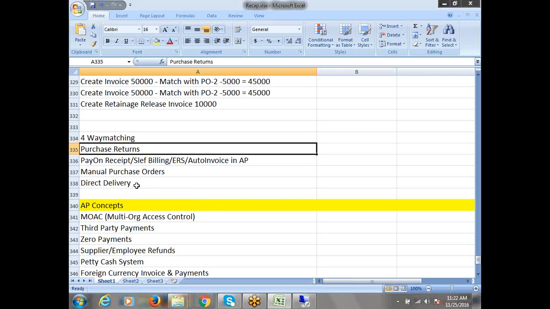And we talk about purchase returns. If I purchased some item, say 10 quantity, and after purchasing I return 2 quantity, whenever you perform this activity in purchasing, the system automatically creates a debit memo in payables against the invoice we created. Auto debit memo will be created. That process we'll see in detail. We'll take some example and do it in the system.